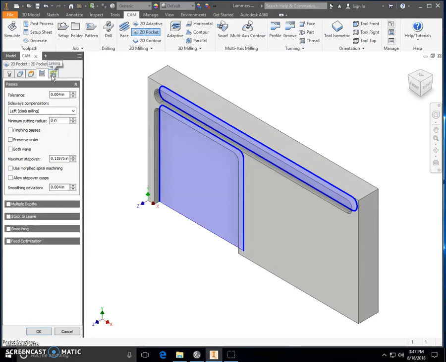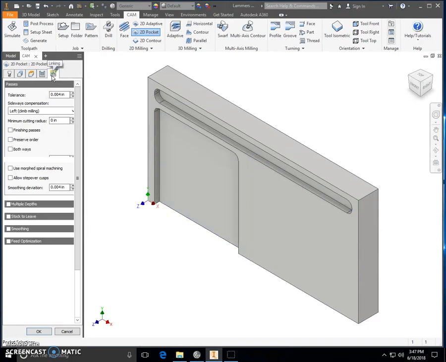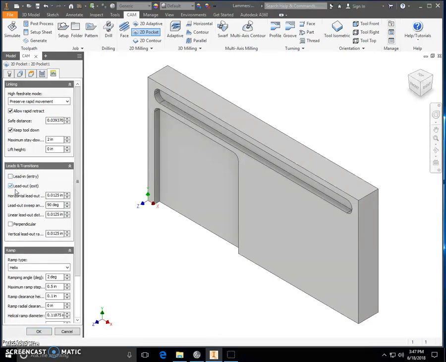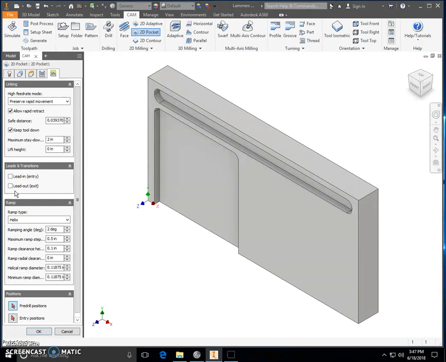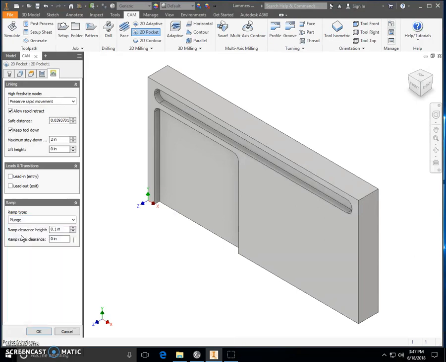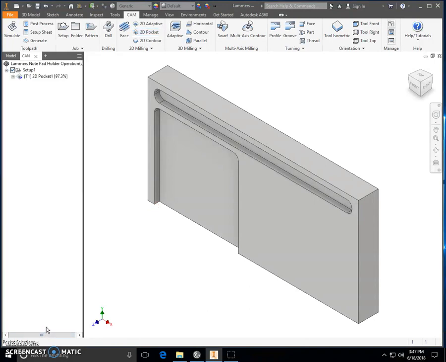Moving over to the linking parameters tab, final tab, click to select it. I want to uncheck in leads and transitions, uncheck lead in, uncheck lead out. And in the ramp style, I want to change my ramp type from helix to plunge. Then I want to select OK. It's going to generate your toolpaths.